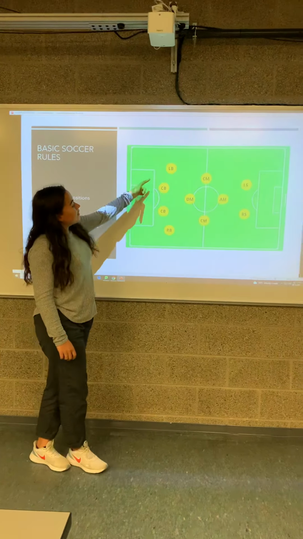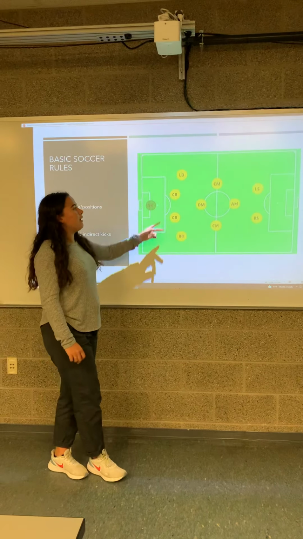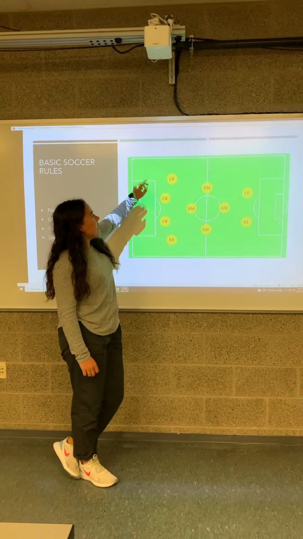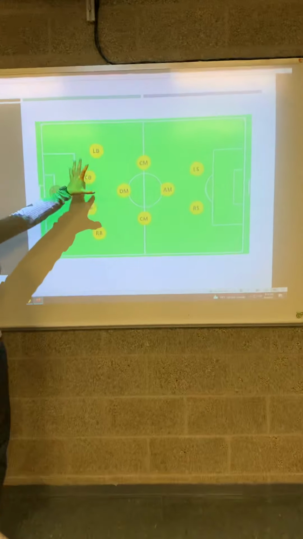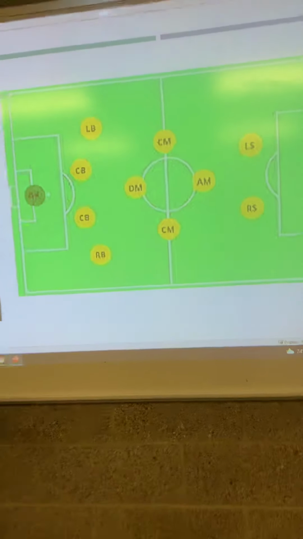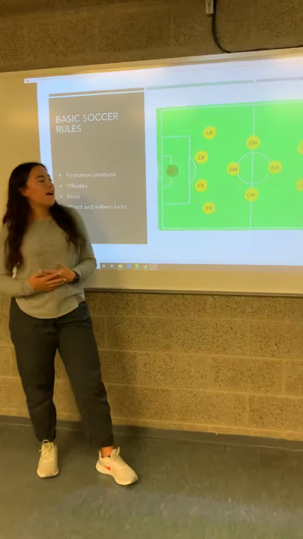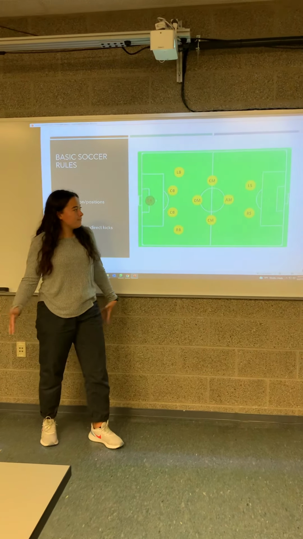And then you have your defenders. So in this formation, you have 4 defenders. You would have your 2 center backs here and your outside backs. And their job, they're mostly staying on this half of the field. They might push up a little bit, but their main focus is just to stay back, play defense, don't let anyone get past them to get a shot on the goal.